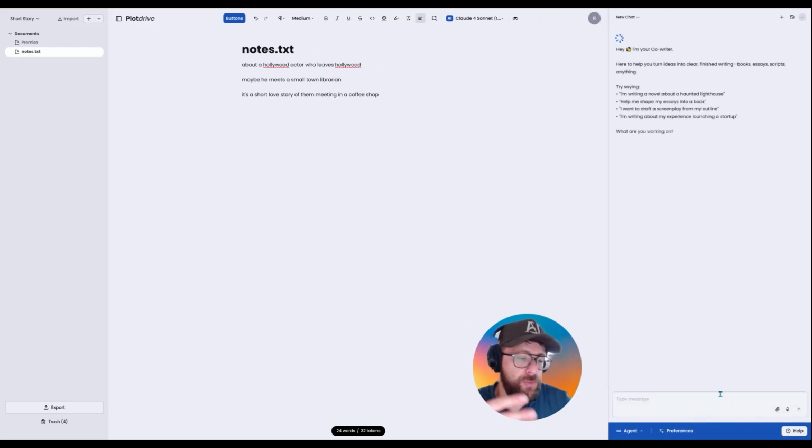When we click it, it opens this window and it says, "Hey, I'm your co-writer, here to help you turn ideas into clear, finished writing, books, essays, scripts, anything." Co-Writer has a couple of modes. We're going to use agent mode, and I'm just going to type a message to co-writer.